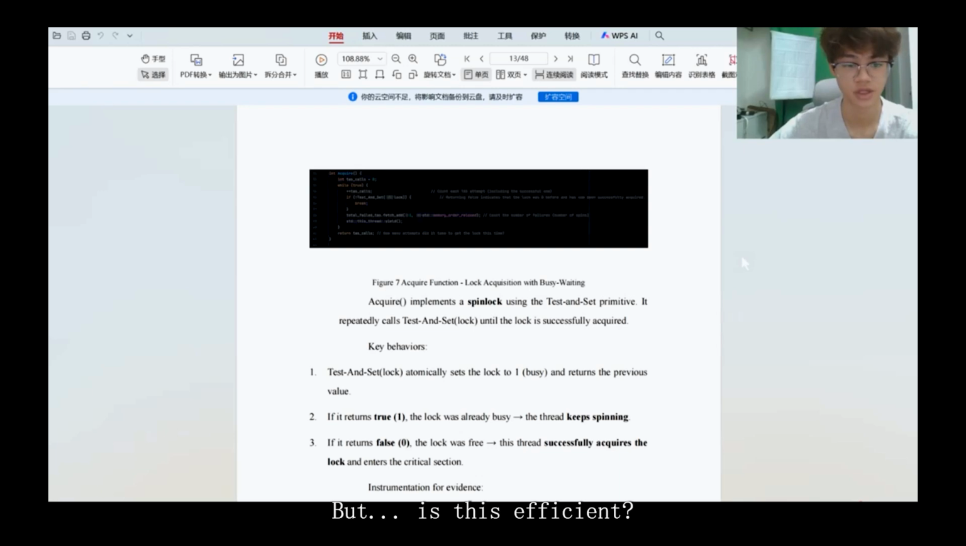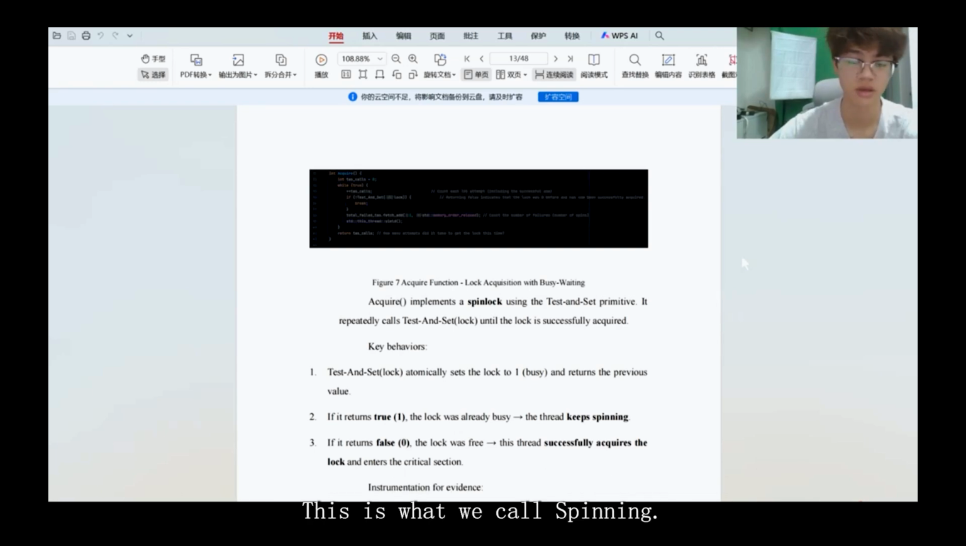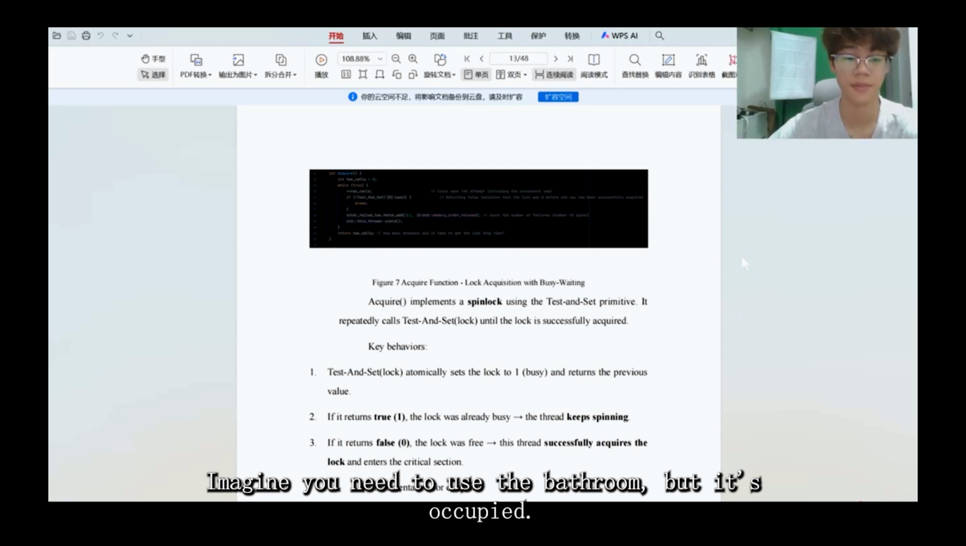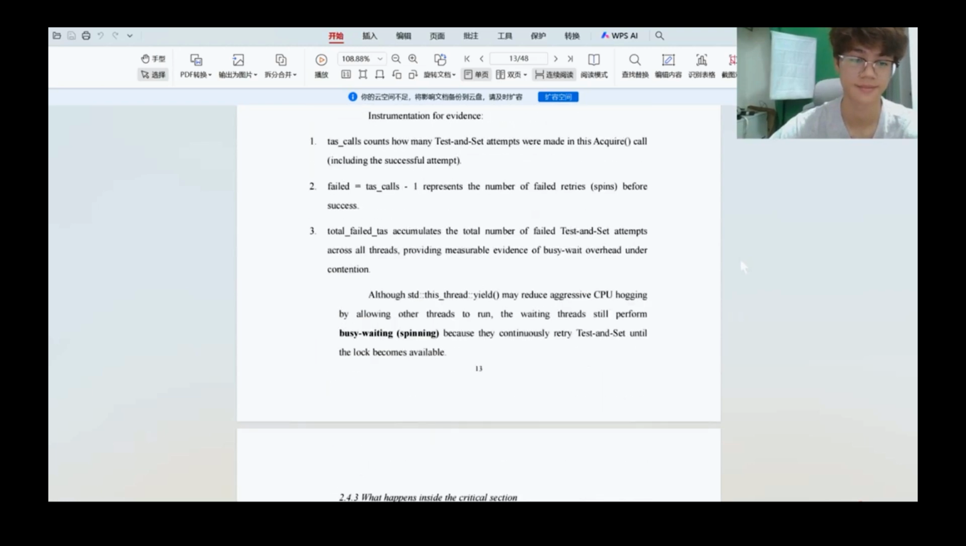But is it efficient? Absolutely not. Let's look at the acquire function on page 13. Look at this while loop. This is what we are calling spinning. Imagine you need to use the bathroom, but it's occupied. Instead of waiting on the bench, you knock on the door every millisecond yelling, Are you done? Are you done? Now, how about now? This is called busy waiting. It's annoying, and it's burning energy.